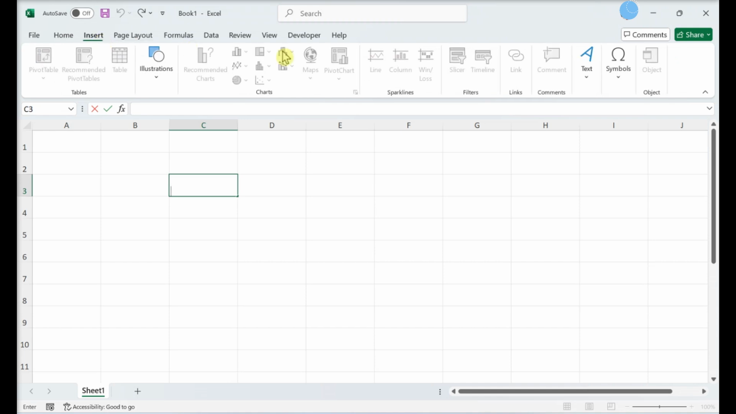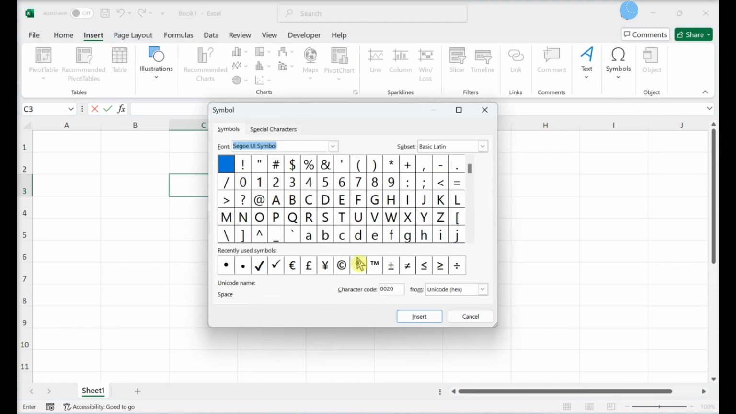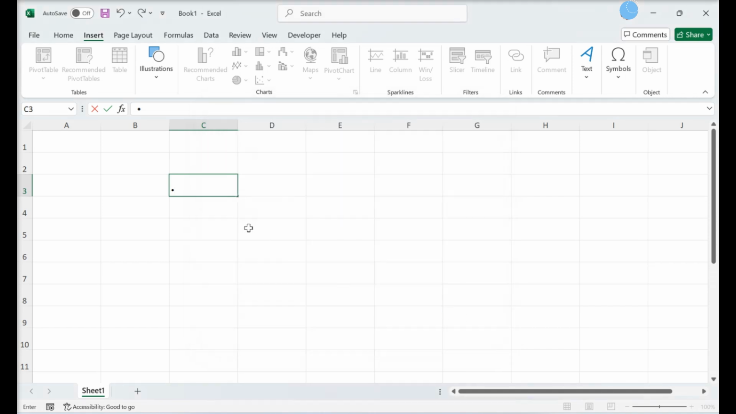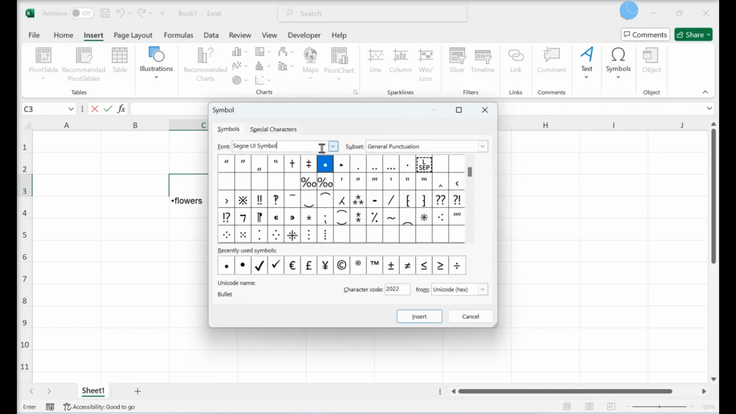Click the Insert tab, select Symbol, type 2022 into the character code box, and then click Insert. Type your first list item. Don't press Enter after typing. Press Alt-Enter. This adds a line break so you can start typing on the next line of the same cell.